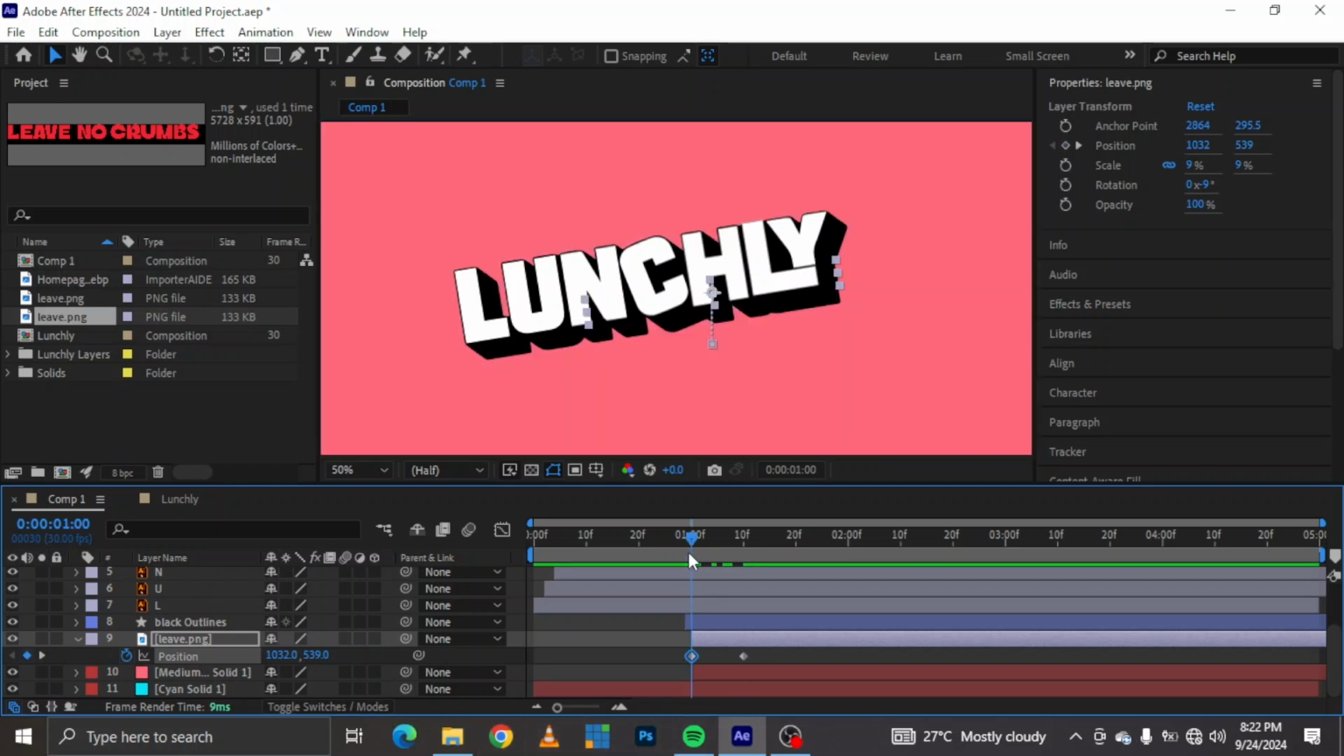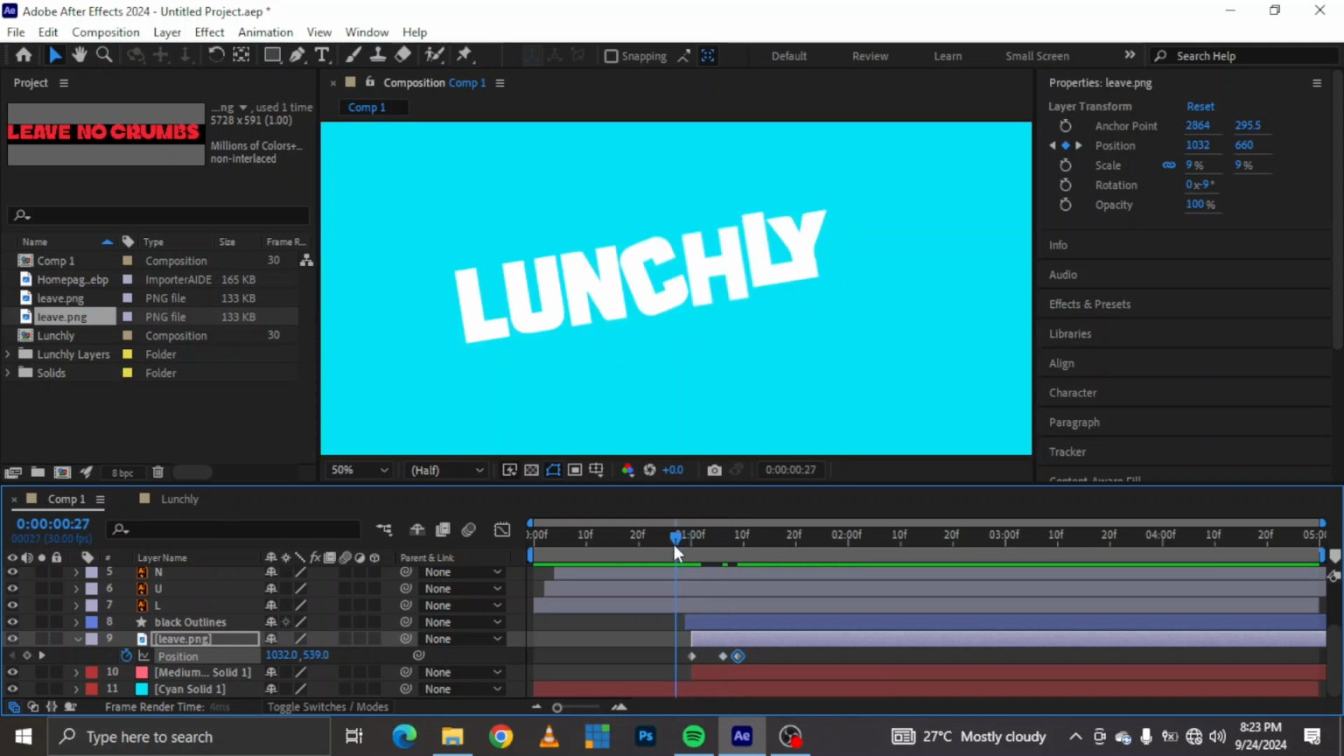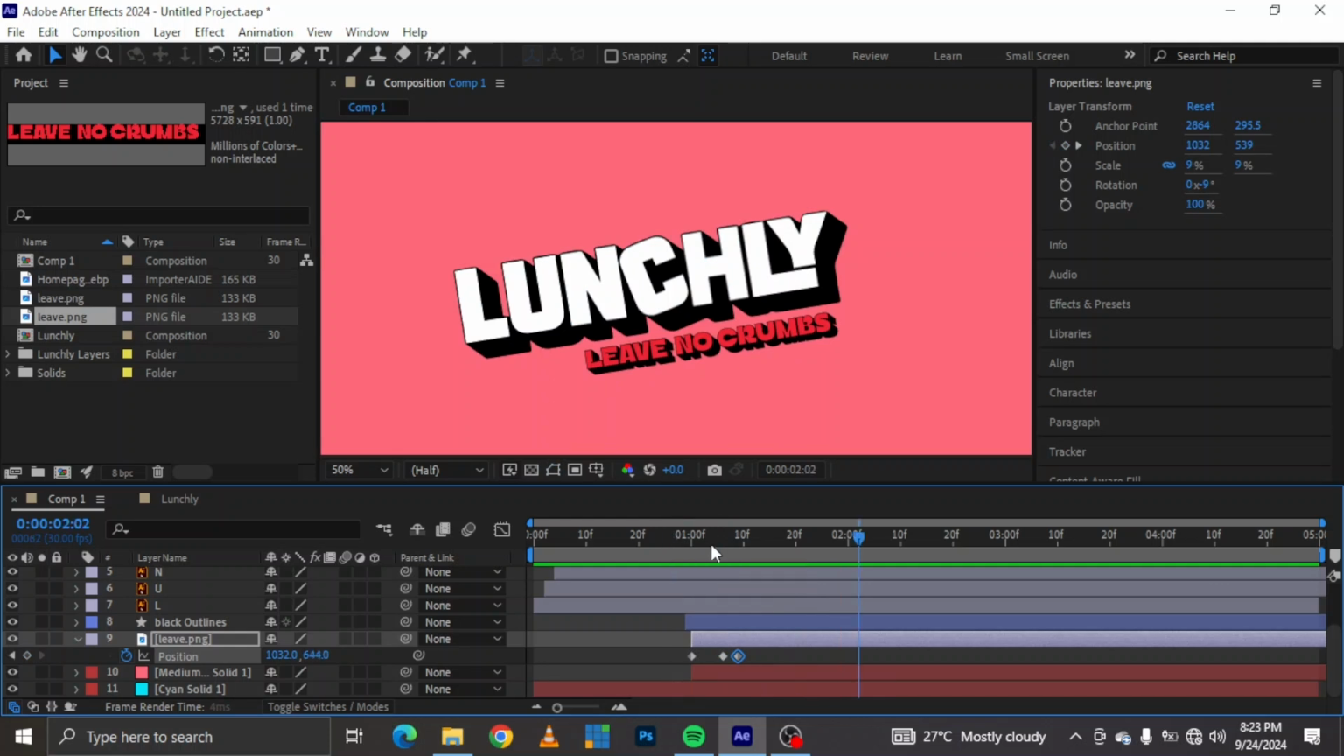Now let's come down here by like 6 frames, 1, 2, 3, 4, 5, 6. And what we're going to do is you can just copy this keyframe and paste it here, and just bring it downward a little bit. Now you can just adjust this so it's closer. This is what we have. Oof.